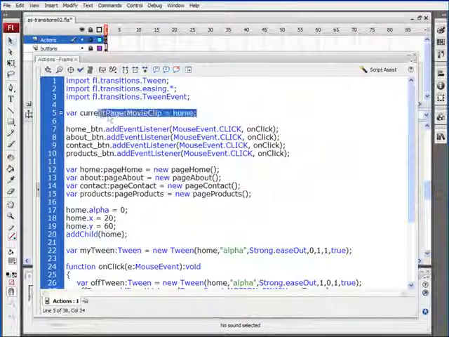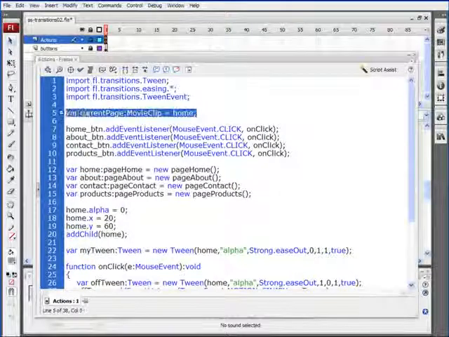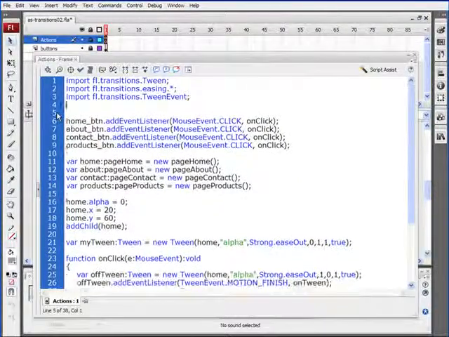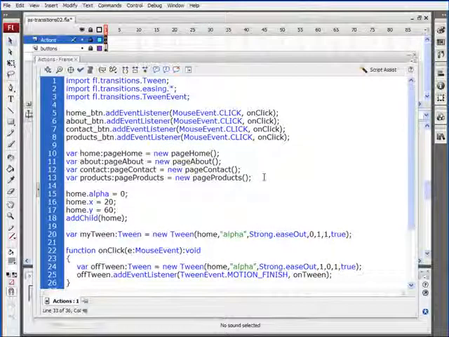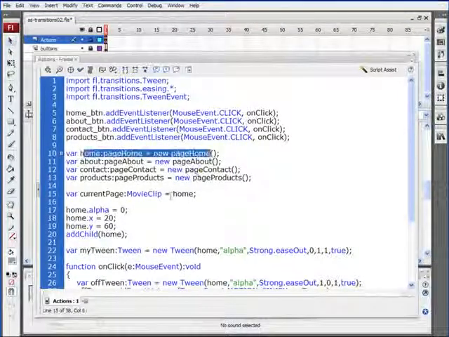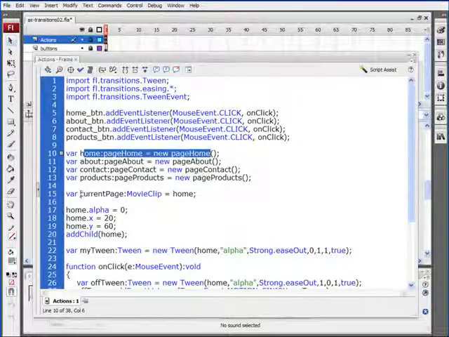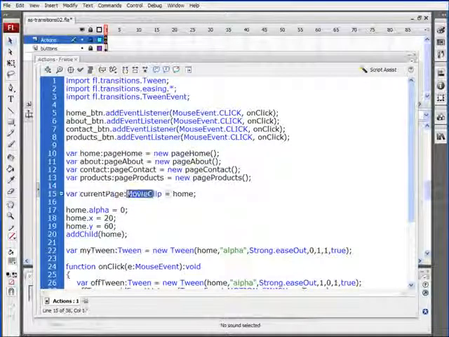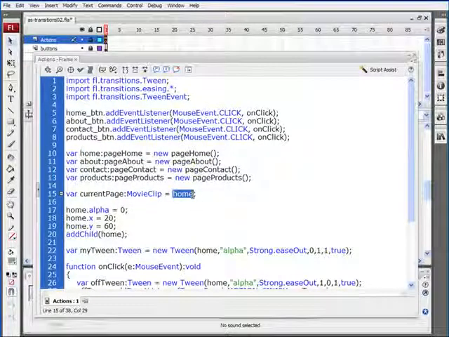So let's take this, highlight it, Control X to cut it, and we'll paste it down here below where we created all of these instances of our pages. So var current page, it's going to be a movie clip, and we're going to store by default the home movie clip in it.